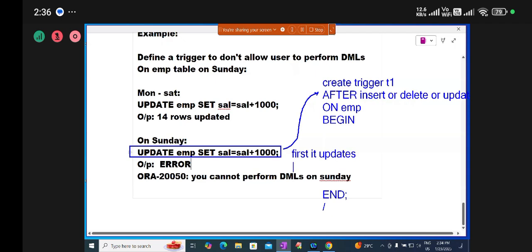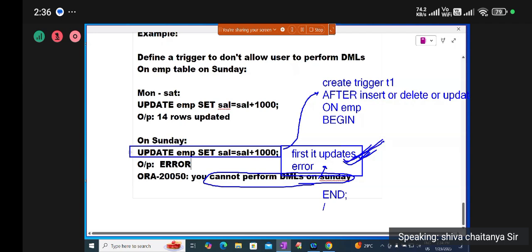After that, the trigger code will be executed. The trigger is displaying an error after the salary is updated for all employees. It is telling you that you cannot perform DML on Sunday. Mistake or not? Already it is updated. Already the salary increased, and it is telling that you cannot update on Sunday. Mistake. That's why we cannot define an after trigger here. Definitely we have to go for a before trigger. Before updating, it has to check Sunday or not. If Sunday, error. If not Sunday, update.